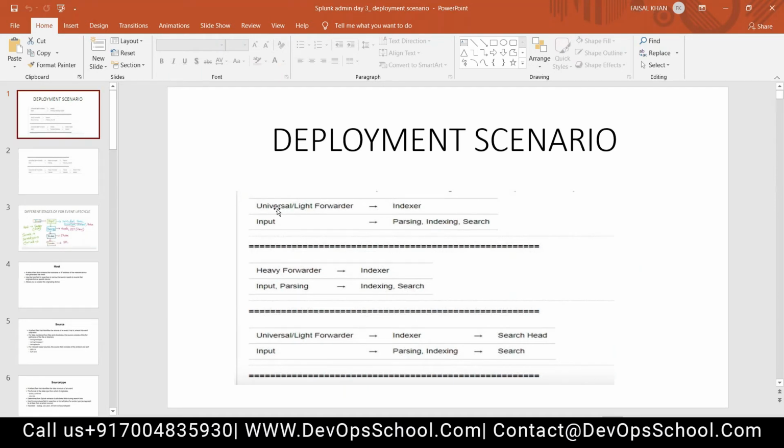Before moving on, there are mainly two types of forwarder. Till now we understood there is only one forwarder, the universal forwarder, but no, there are two types of forwarder: universal forwarder and heavy forwarder. And here it's written lightweight forwarder. It is decommissioned, it is not used now. There are only two: universal forwarder and heavy forwarder.